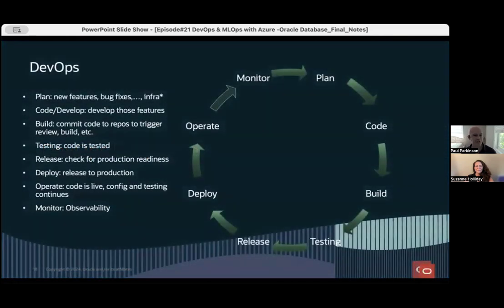So this is that same life cycle. I'll just elaborate a bit on what these phases are. In the plan phase, you're deciding what you want to do next, what bugs you're going to fix, and what's the next thing you're going to roll out for your release. And that can also include infra.